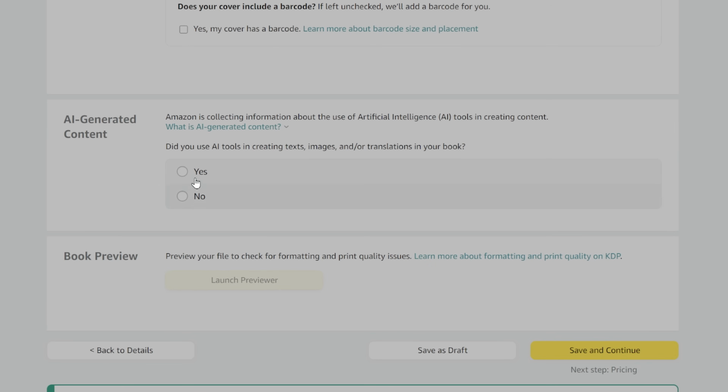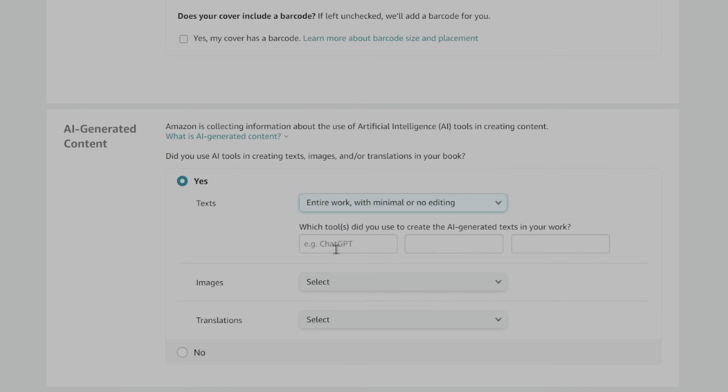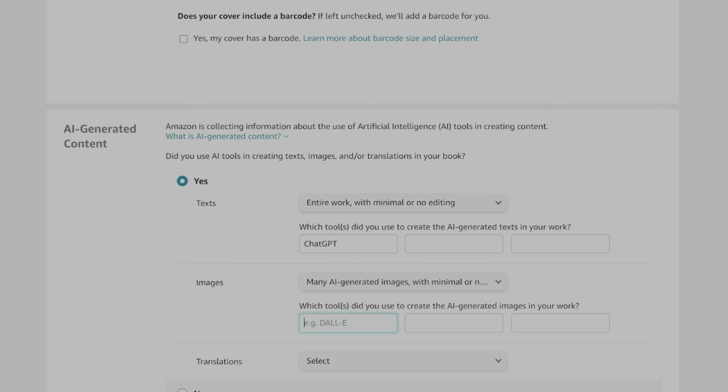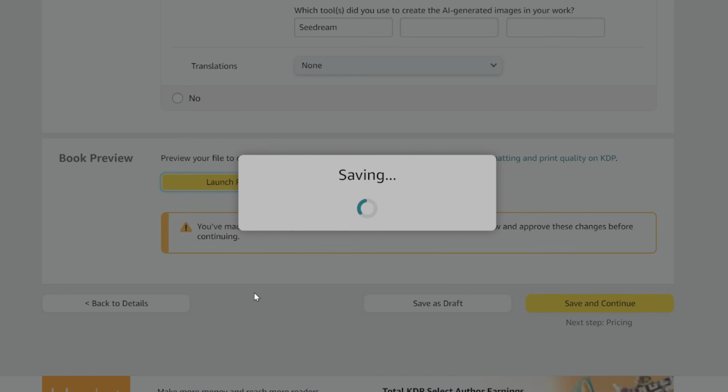If you created the book with AI like I did, you should mention it. Click Yes, then fill in the tool you use to create the content. You have options for writing, images, and translation. You should also mention how much the AI helped you to create the content of the book. Then wait for the launch previewer to become available and see the formatted book.